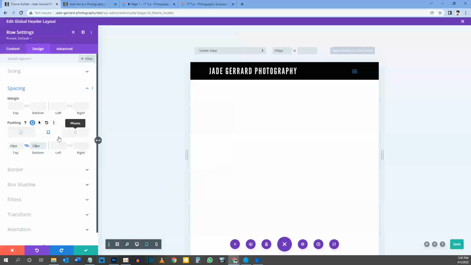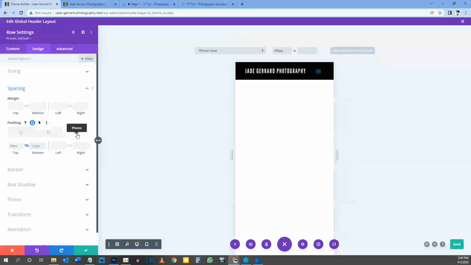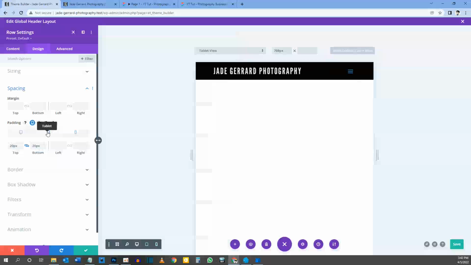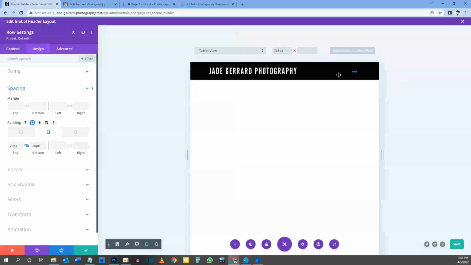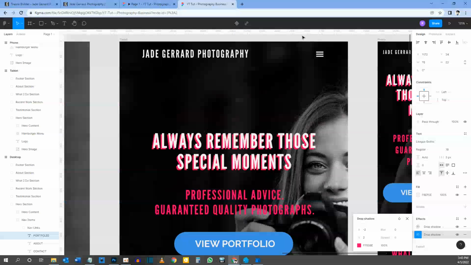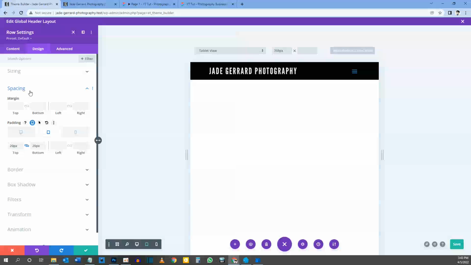Let's just look on the phone. So we click on the phone link, and that's fine as well. Let's go back to tablet because that's what we're working on. So the next thing we need to do is change the color of the hamburger menu, because if we look on the website, yeah, it's white.